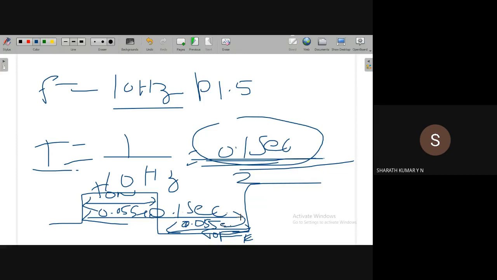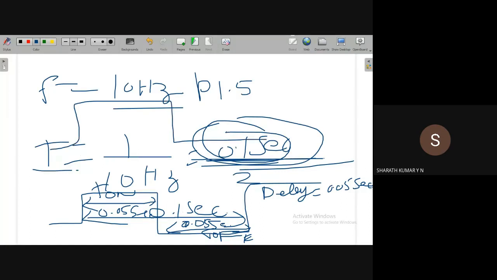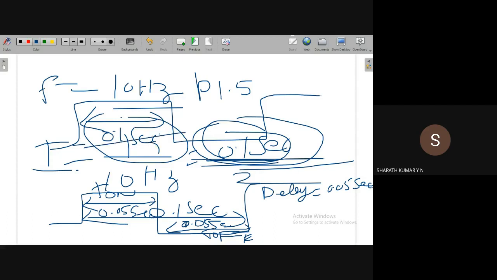That means the delay to be generated is 0.05 seconds. Okay, not 0.1 second. If you calculate for 0.1 second, gone. The 0.1 second indicates that one full period is 0.1 seconds. The delay is not 0.1 second. The delay is actually half of that, that is 0.05 seconds. So for this delay, we have to calculate the value to be loaded to the timer.